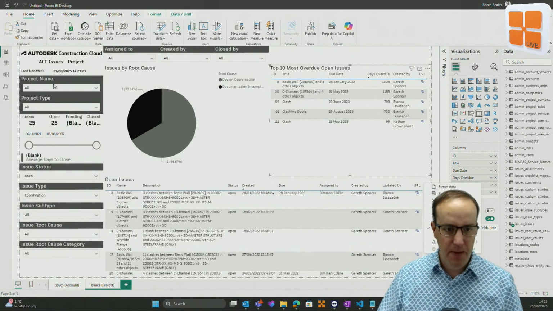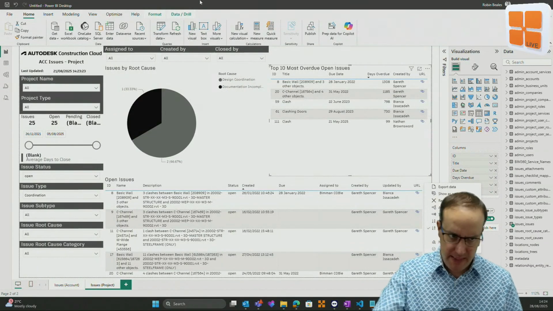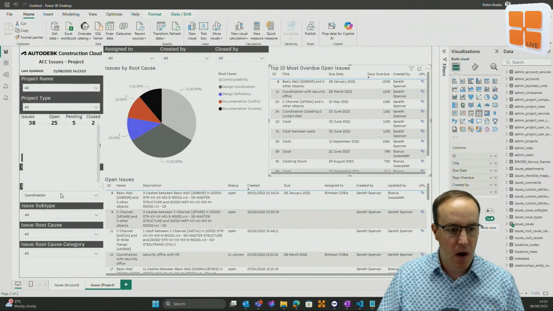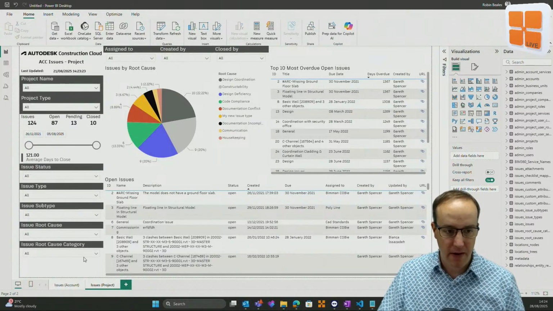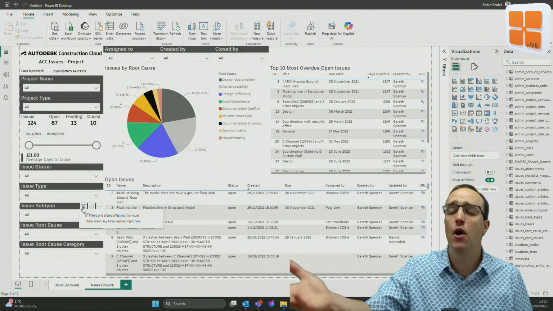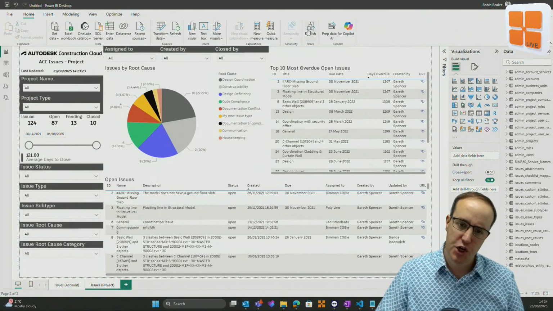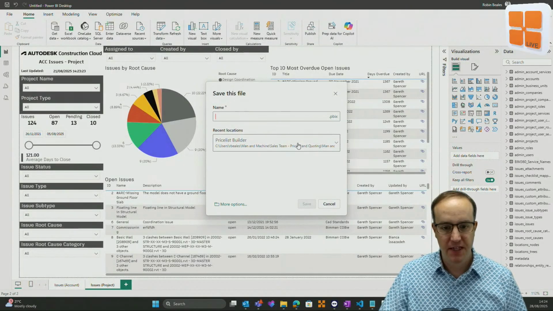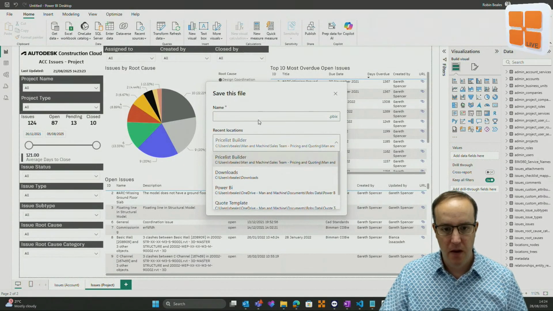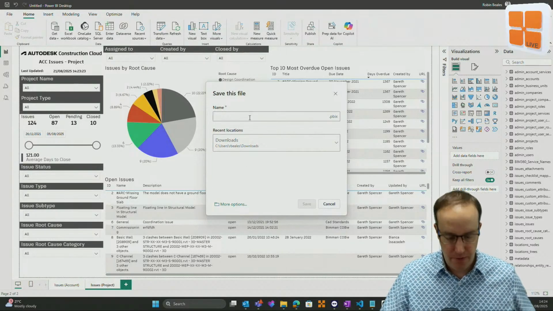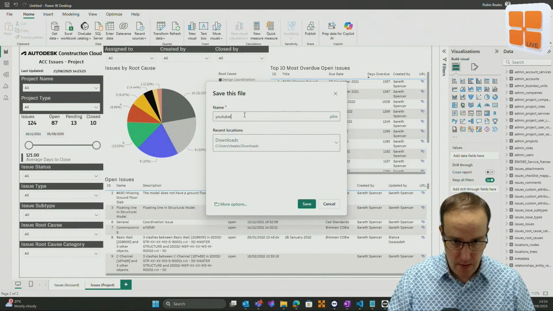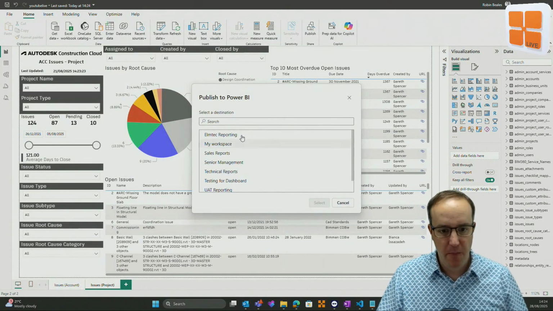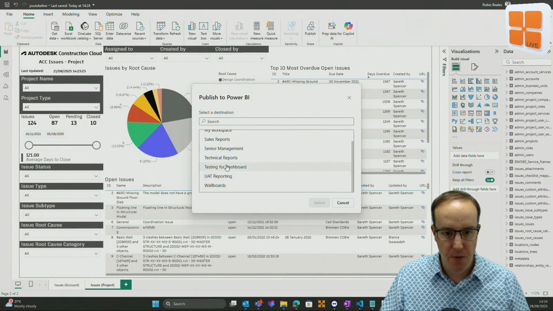But simply put, we now have this ACC data set inside of Power BI. So I want to share this now to my wider organization to give access to people that maybe don't have an ACC license. I can choose to publish this. I'm just going to save it. And I'm going to choose to publish this up to, where do I want it? Let's put it in my downloads and just call it YouTube Live and hit save. And then from there, I'm going to publish this up to my workspace.